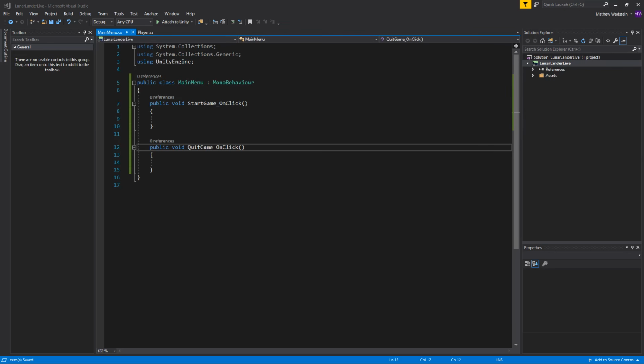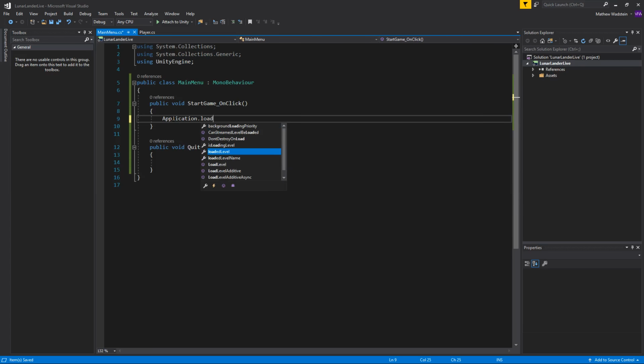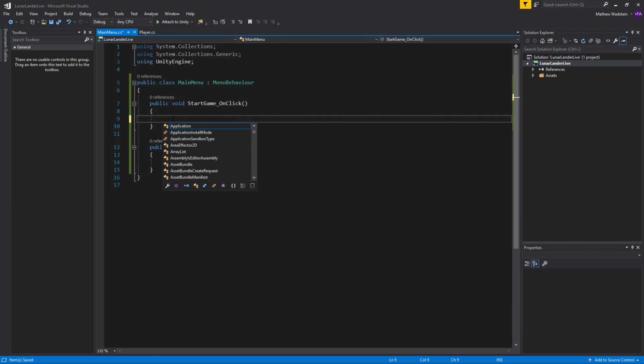And this one shouldn't be too hard. We're just going to have it load up the game scene. So let's see, on game. So application load scene. Right? Wait a minute. Yeah, load level doesn't exist anymore. They changed it to the scene manager.